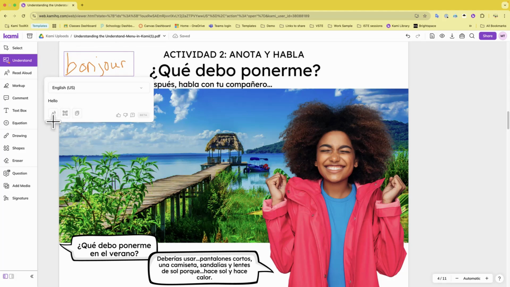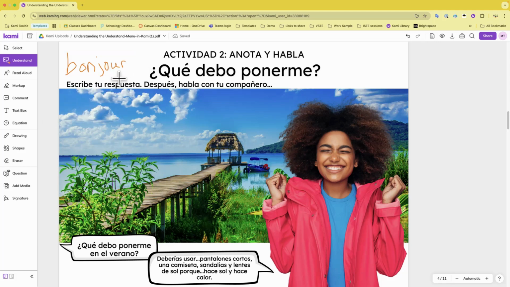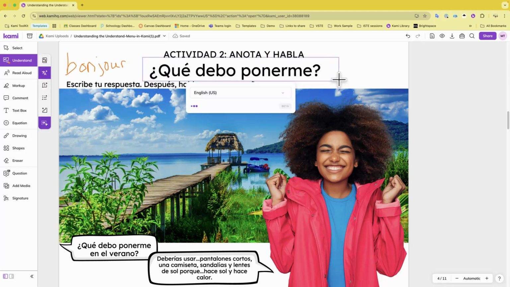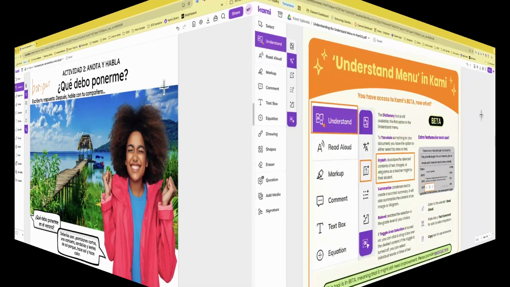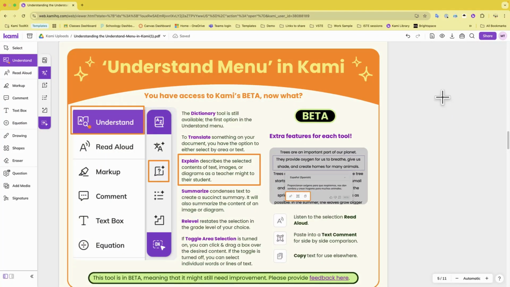You have the same options for having it read aloud, pinning that comment to the side, or copying and pasting, whether it's handwritten or typed. This is a versatile way to support your learners and to empower your learners to get the support when and where they need it.